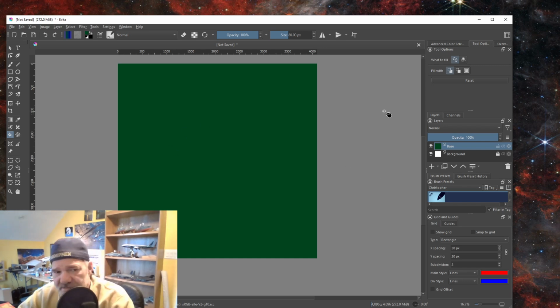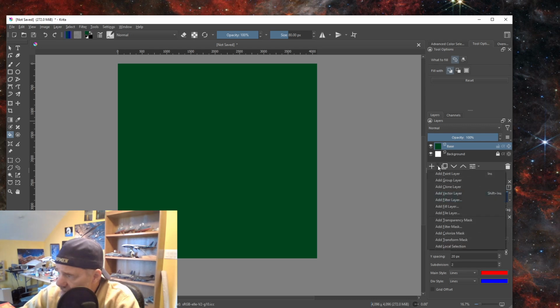Now I'm going to create a new layer, and I'm going to come over here to the plus, but I'm going to hit the arrow down, and I can add a paint layer, group layer, clone layer, vector layer, filter, fill, or file layer. All right, and other options here. Now, if you are painting, with fill buckets and things like that, you would simply add a paint layer.